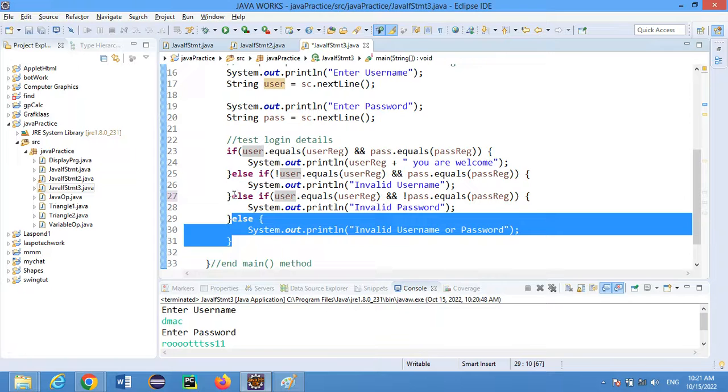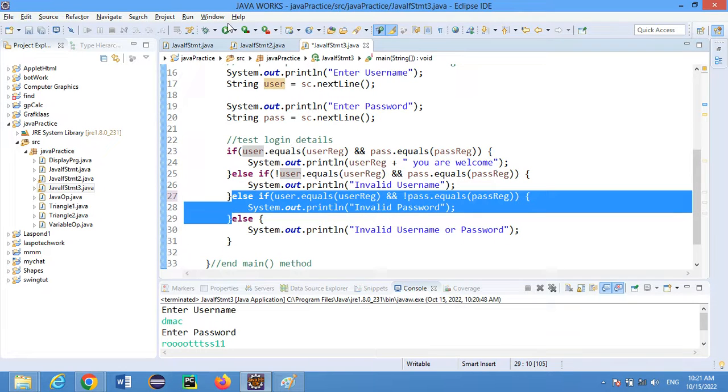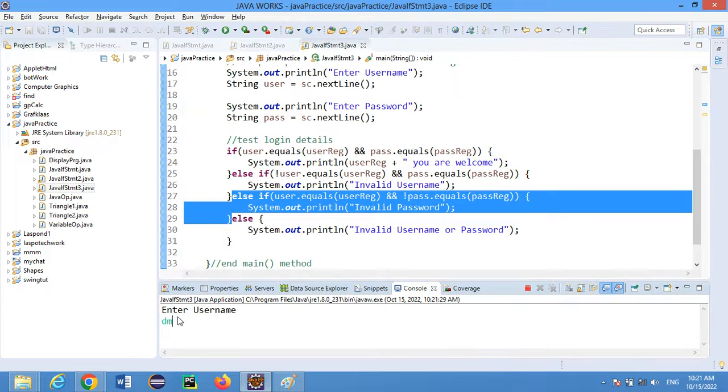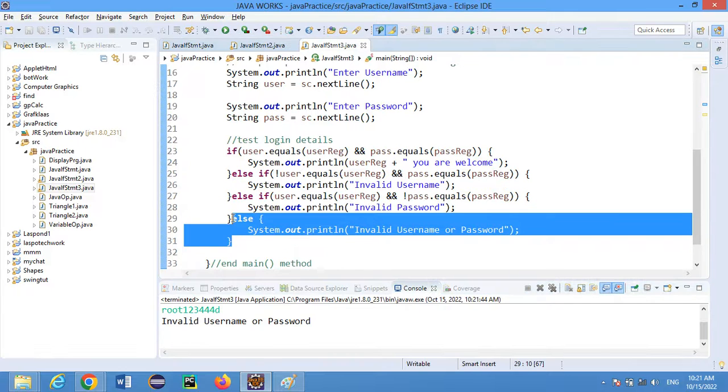I want us to test this part of the code. So let's run it again. Let's enter the correct username and enter the wrong password. Yeah, it shows us invalid password. This portion of code that is highlighted is executed. Now, what if we enter the wrong username and we also purposely or mistakenly enter the wrong password? Then the else block will get executed.